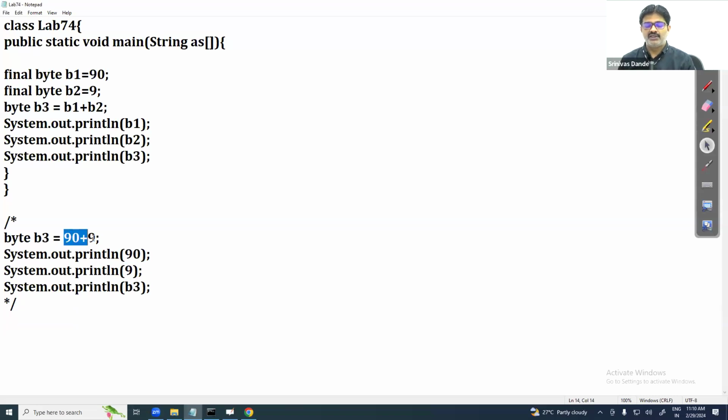And here, 90 plus 9 is a constant, right? This is a constant. Constant operations will be evaluated. Constant expressions will be evaluated by the compiler. These are all sentences I told. Constant expressions will be evaluated by the compiler. It makes 99. So your program becomes like this, guys.